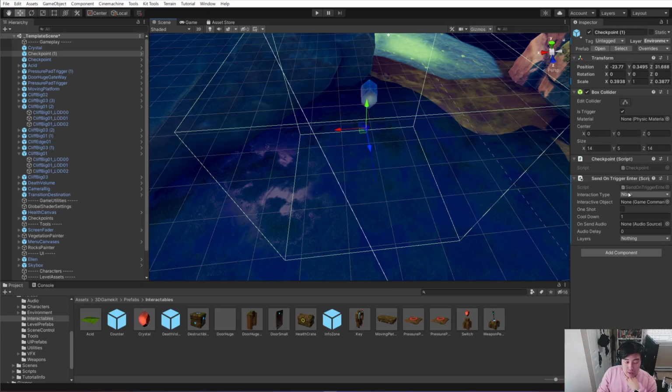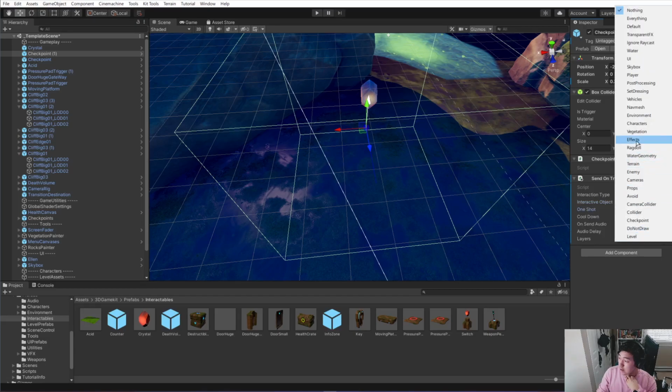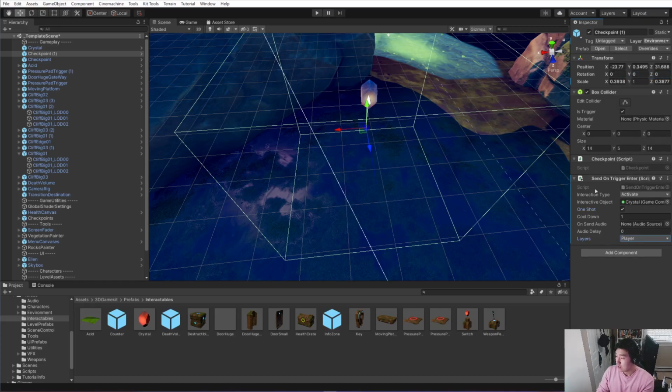We want to make this interaction type to activate. We want to make this object the crystal that we just placed in. We're going to check one shot, and let's check the player layer to be the player. If I can find that here. Player. So now let's run the game and test this second checkpoint.